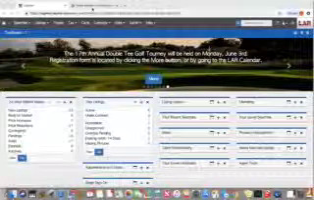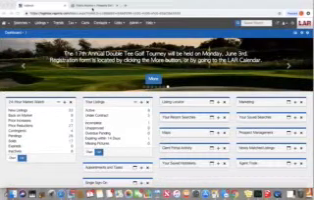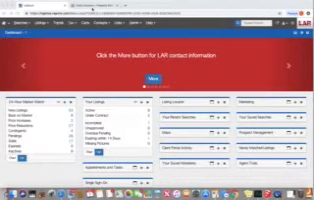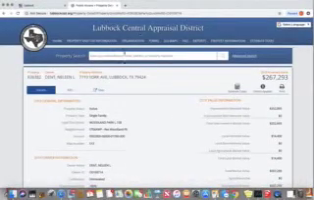There's three crucial pieces of information you want to be looking for. One is going to be square footage, two is going to be legal description, and three is going to be year built. What you're going to do is go to the Lubbock County Appraisal District and you're going to search the address, and or you can search the owner's name.